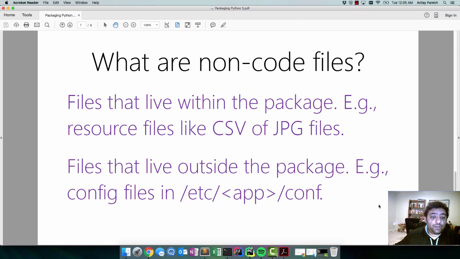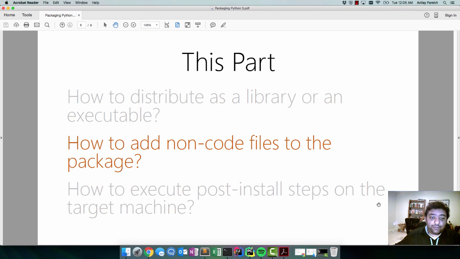So we just saw how to include files that live outside of our package, and with that we have concluded this part on how to add non-code files to our installable. And in the next and the final part, we'll see how to execute post-install steps on the target machine. Until then, goodbye.